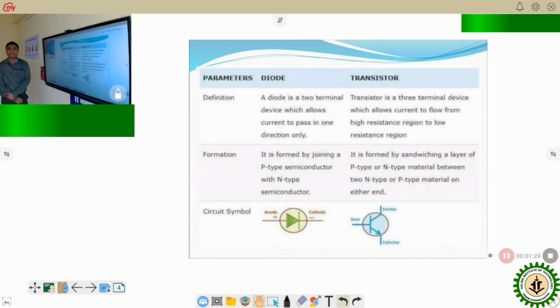Before we enter the basics of the transistor, there are a few comparisons and parameters we have to know with respect to the normal p-n junction diode. A simple definition: a diode is a two-terminal semiconductor device which allows current in only one direction. The symbol of the diode is shown here. A transistor is a three-terminal device which allows current to flow from high resistance or high impedance to low impedance.